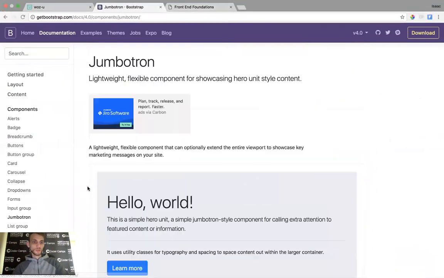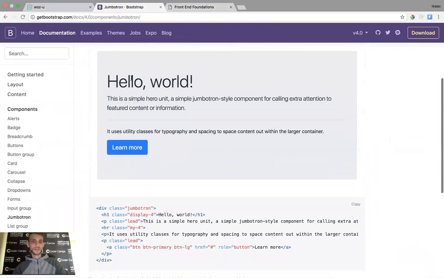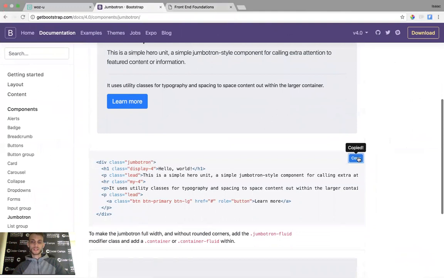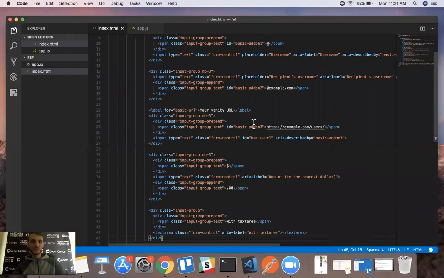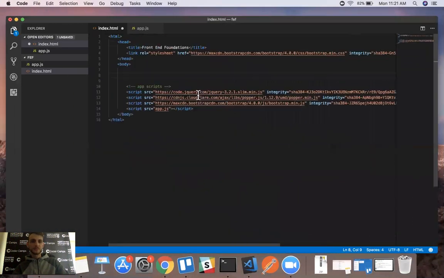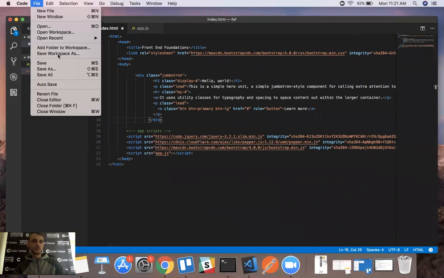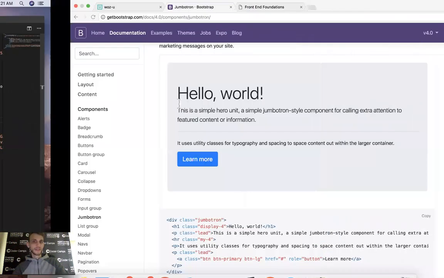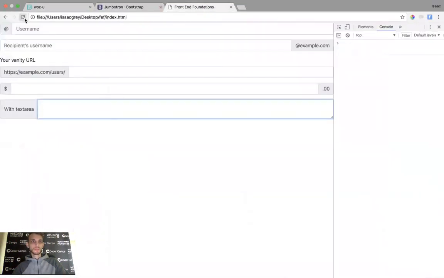Next, we have a Jumbotron. Jumbotrons are for when you want to have a message for your user, maybe you're trying to attract attention to a specific product or whatever else it may be, right? So these are very useful for those situations. So let's save all, and we refresh our browser here.